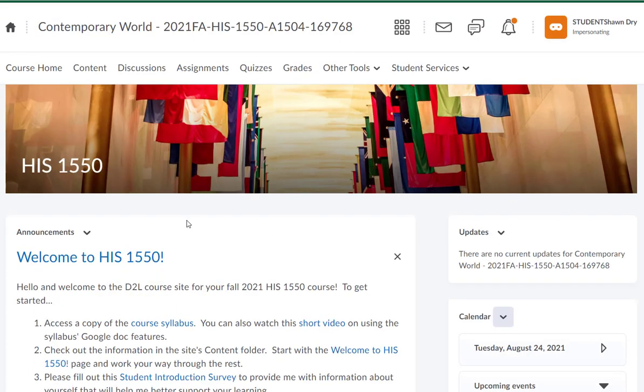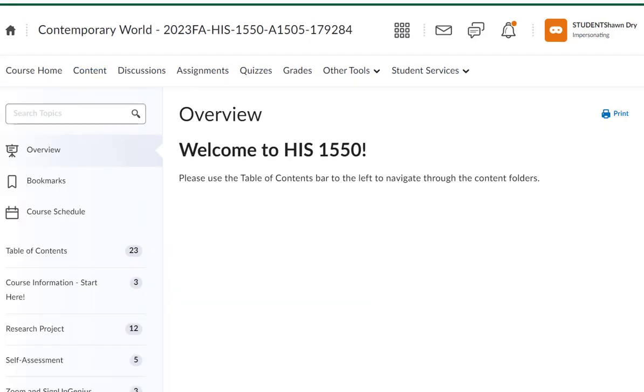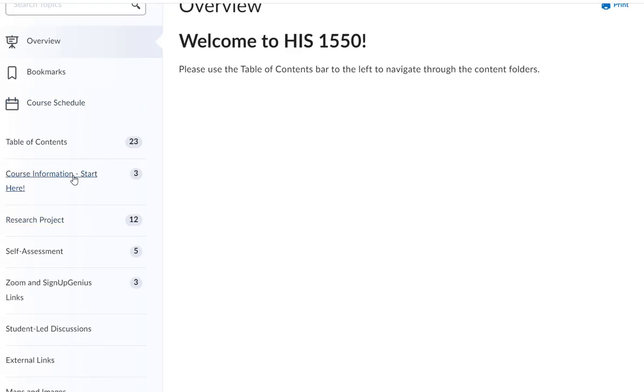You're going to navigate through the course site by using the navigation bar up here at the top. So starting here on the left with the content link, when you first come to the content area, you'll see this overview screen that tells you to use the table of contents bar on the left to navigate through all of these folders. You'll start with the course information start here folder. That has some general information, a link to the syllabus, a lot of support materials that are available, and other starter things like that.